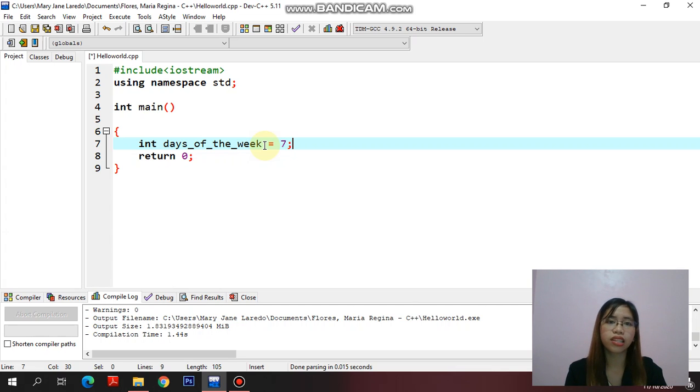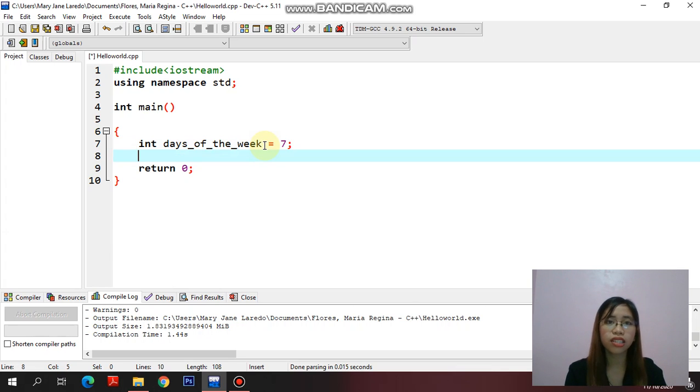So, meron tayong tinatawag na literal constants. Literal constants are values that are directly typed or nakalagay na siya into your source code whenever it is needed. Sa code pa lang, nandun na yung mga values ng variable and it cannot be changed, especially when you declare this as const. So, meron tayong 4. Now, we have floating point constants, integer constants, character constants, and string constants.